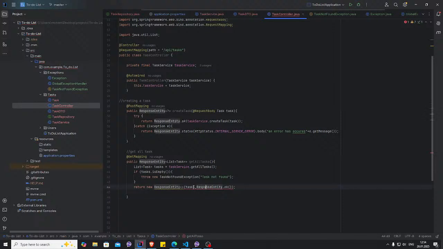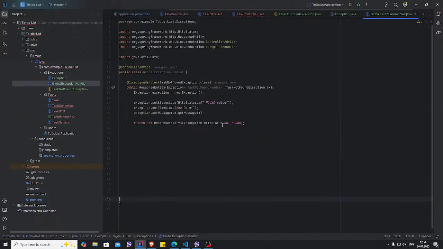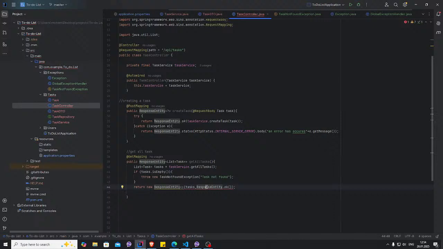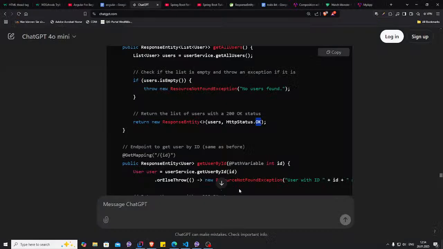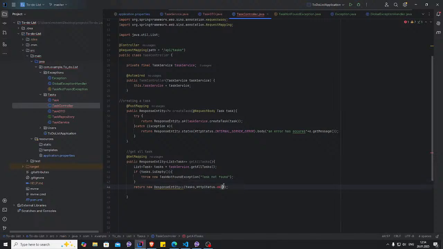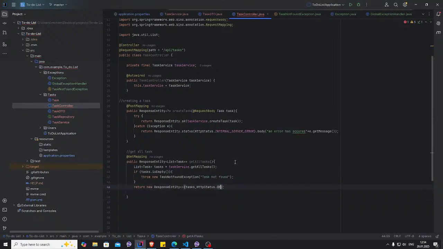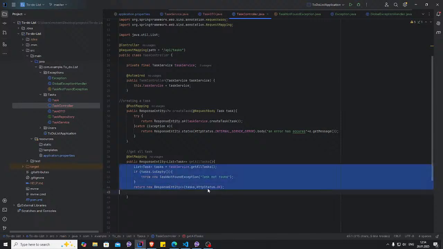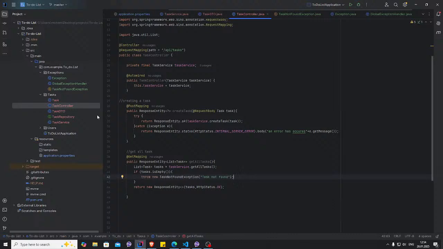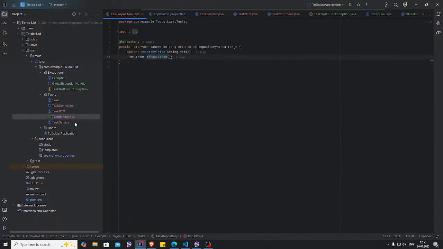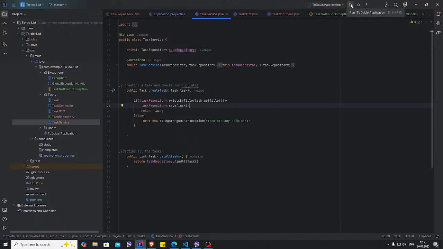HTTP status, it's not okay, I was going to say. So here we return HTTP status not found. We say here HTTP status found or okay. HTTP status dot okay, and we don't need the thing here. And okay is an enum here. I need to understand the whole structure of the HTTP, the response entity and the HTTP status, but that will probably be too much detail. So I think everything is working.